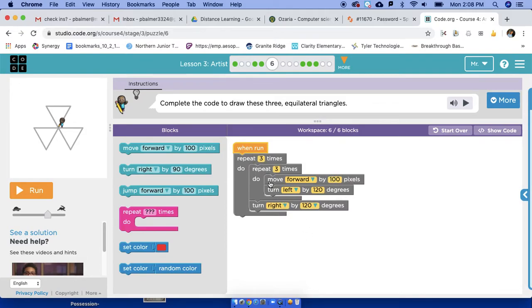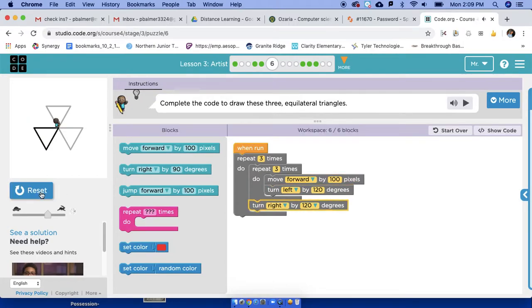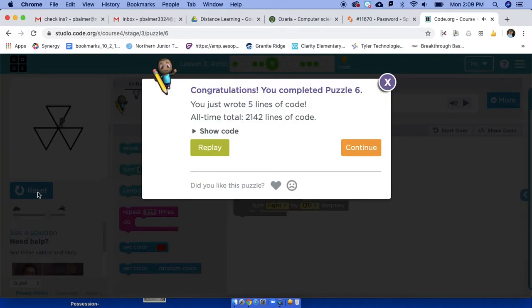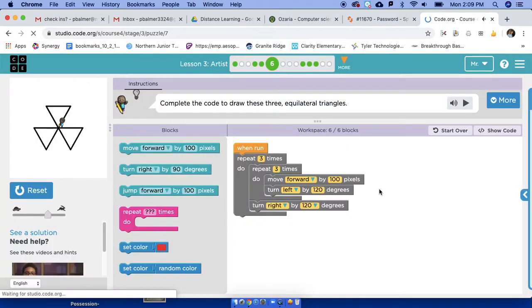If you notice, all I'm doing is changing the yellows. I'm not adding blocks, I'm not taking blocks away. And then when I run it, all right, I solved the puzzle. Nice.